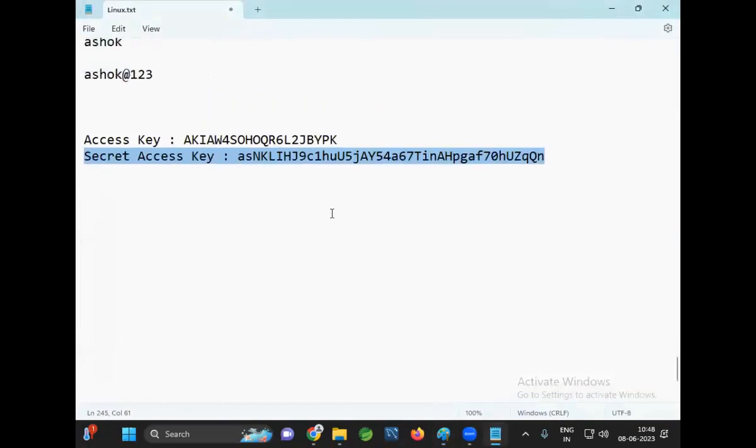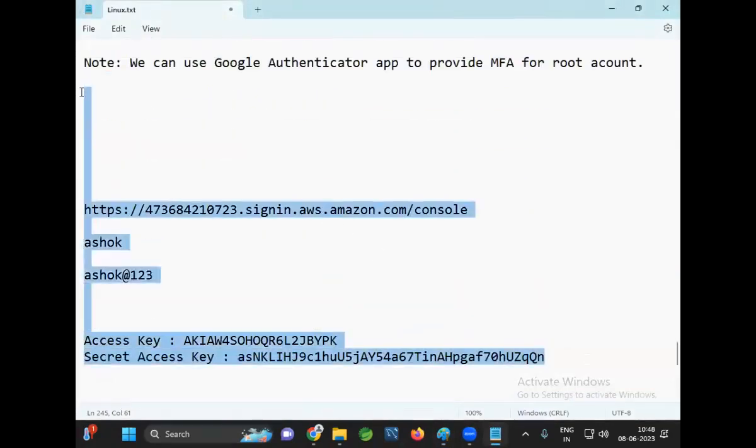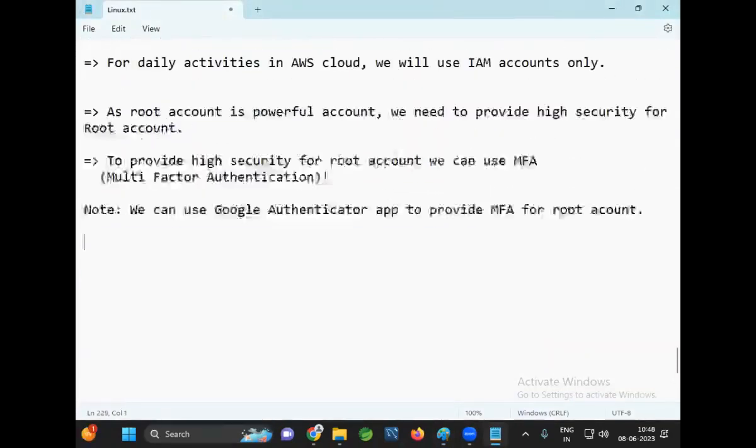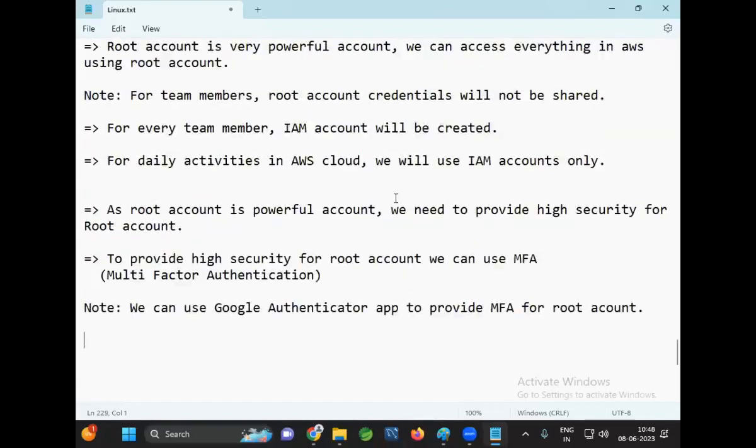What is IAM? Why do we need to go for IAM? Come on, guys. What is IAM and why do we need to go for IAM? IAM stands for Identity and Access Management. What is the purpose of this IAM? It is used to create users, user groups, and user policies, right? Now in AWS, we have two types of accounts. What are those two types of accounts? One is the root account, another one is the IAM account.